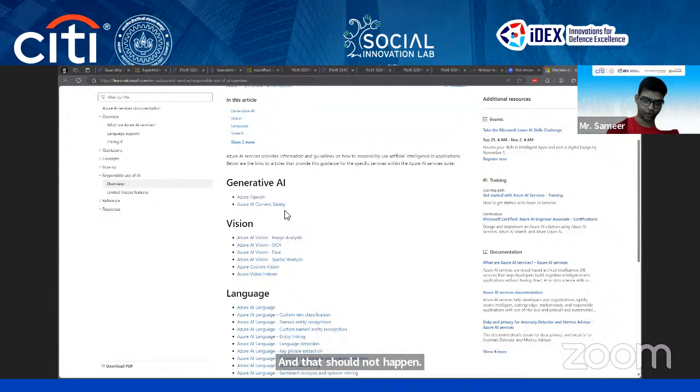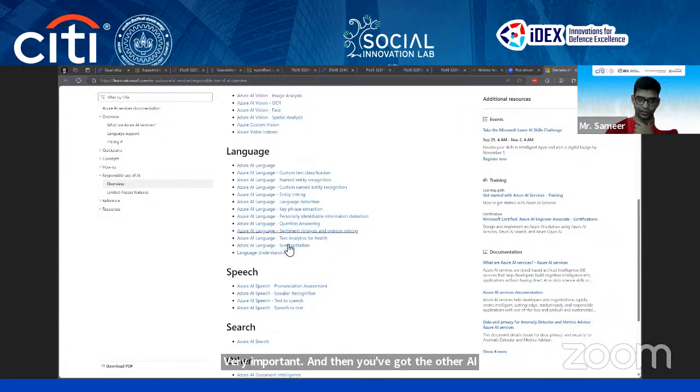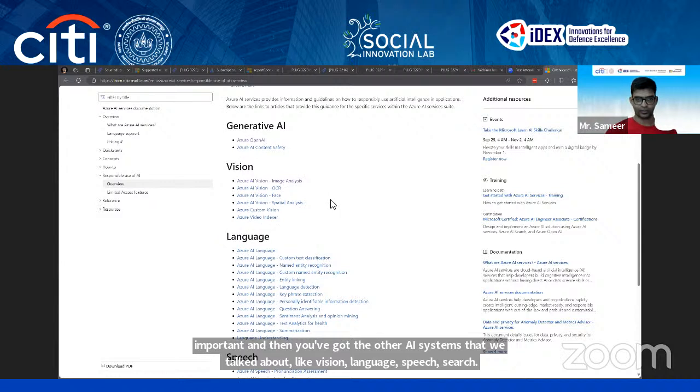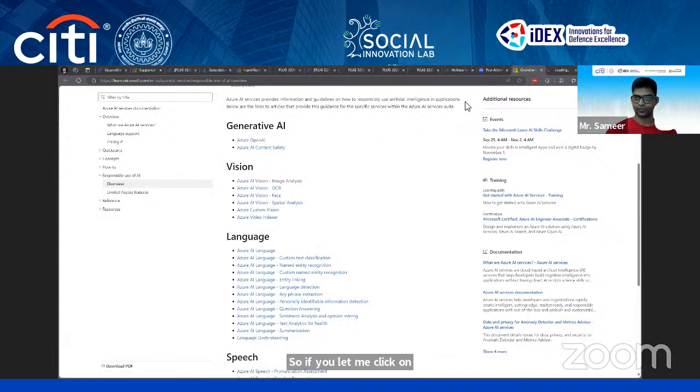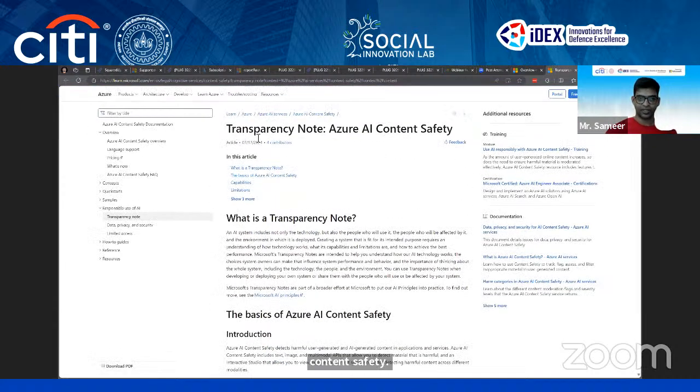So when you are dealing with users and you are dealing with user sentiments, then Azure AI content safety becomes very important. And then you've got the other AI systems that we talked about, right? Vision, language, speech, search. Let me click on a couple of them, let's start with Azure AI content safety, because everybody loves Gen AI, right? So like I was saying, transparency is important whenever you're consuming or whenever you're offering a service. So in this case, Microsoft is offering this service to us, Azure AI content safety.